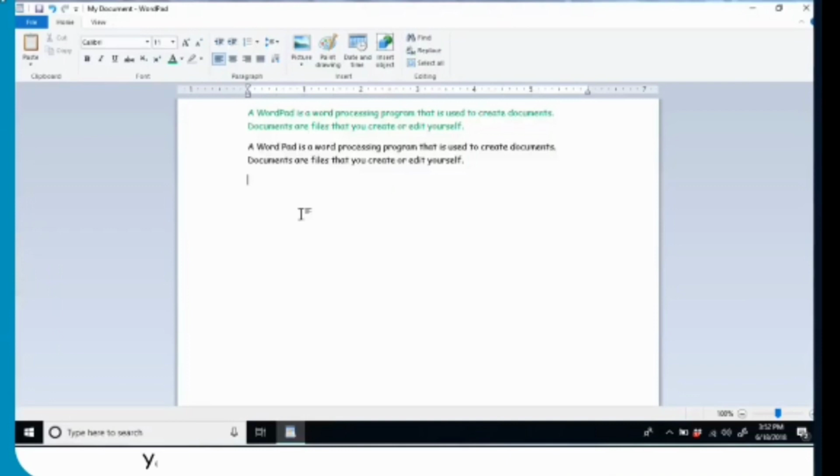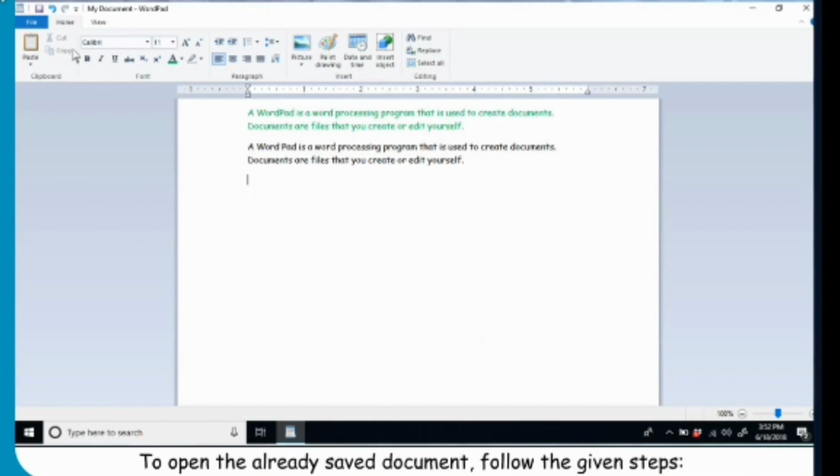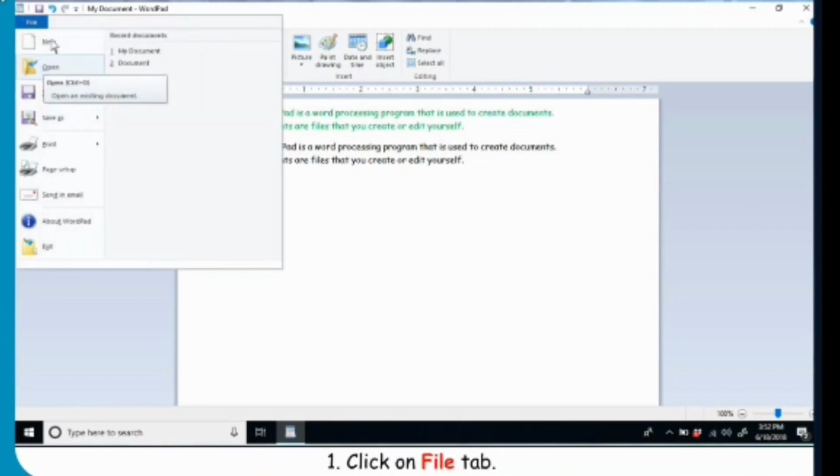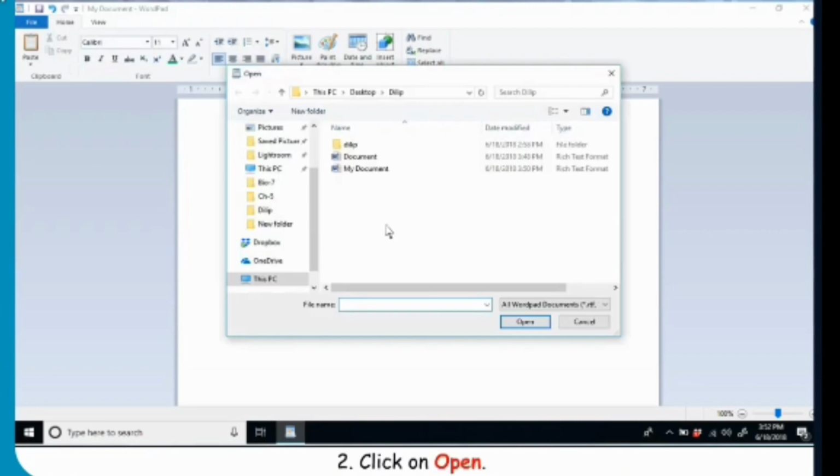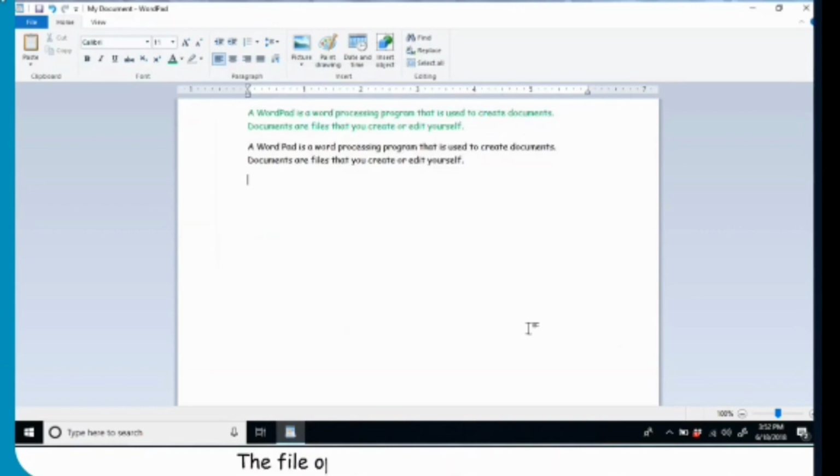Opening a saved file. You can open the already saved document to review or edit. To open the already saved document, follow the given steps. Click on File tab. Click on Open. The Open dialog box will appear. Click on the name of the file you want to open. Click on Open. The file opens in the WordPad window.